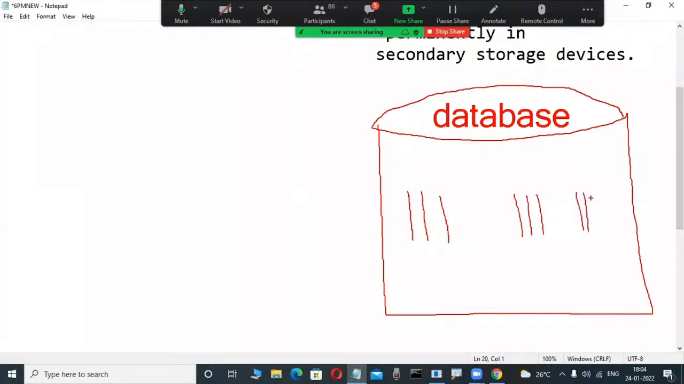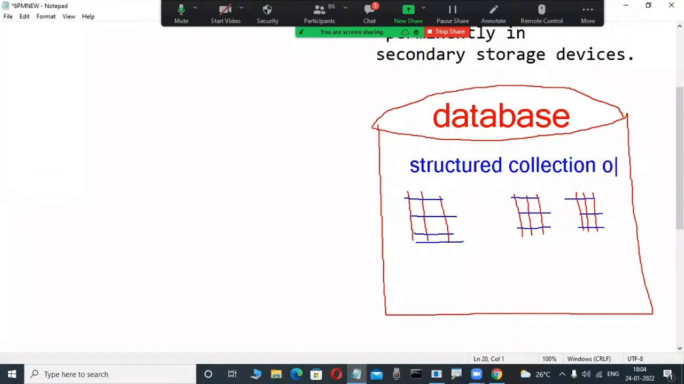Today I will tell you. The relational data model is a concept, and based on that only these products are implemented. They are called relational databases. Observe here, a structured collection of data is there. This is what I told in the previous class. Always these type of databases store a structured collection of data, in an organized fashion only.